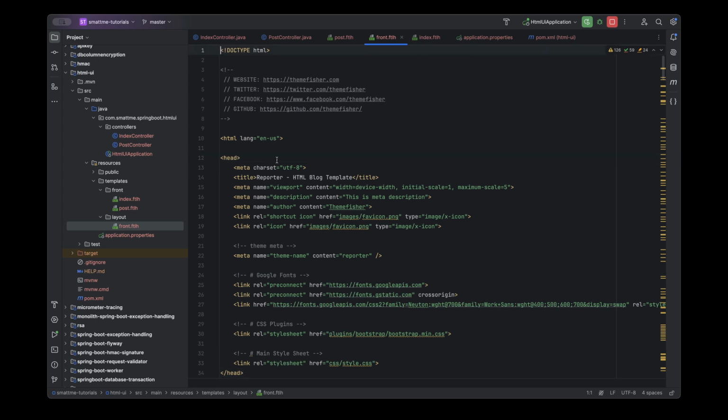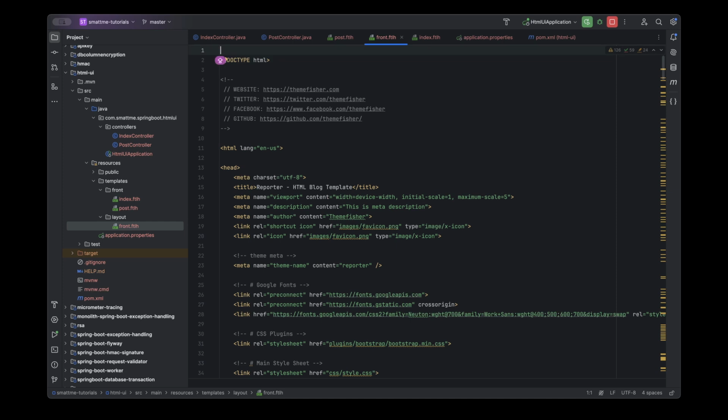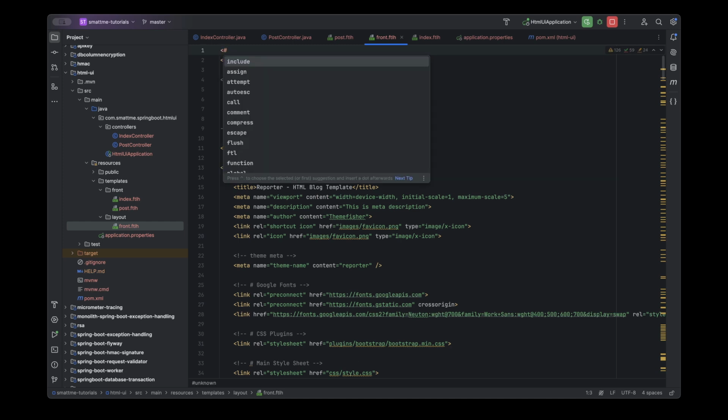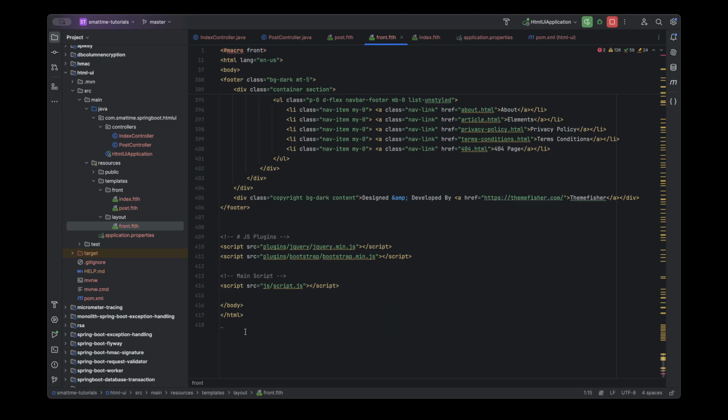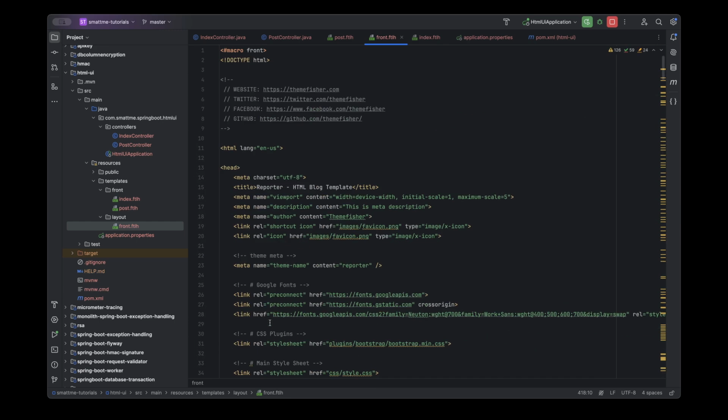But before we can convert it into a template, we have to define it as a macro. This is Freemarker template terminology. In the post description, you're going to see a link to the Freemarker documentation where you can learn more. So I will define a directive, a macro directive. I will give it a name, I will say front, and then I will copy the close tag and paste it at the end. So everything in this section is now in the front macro.